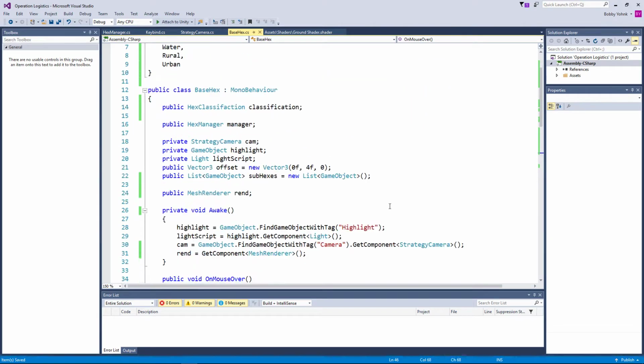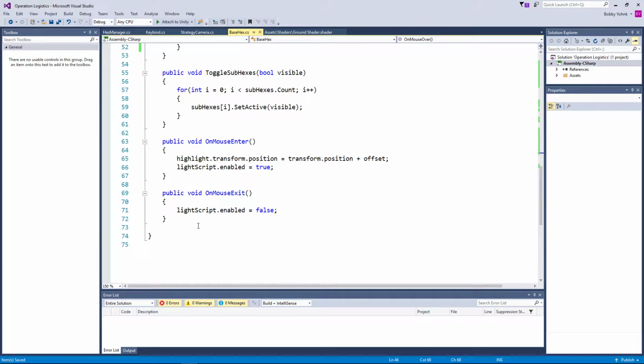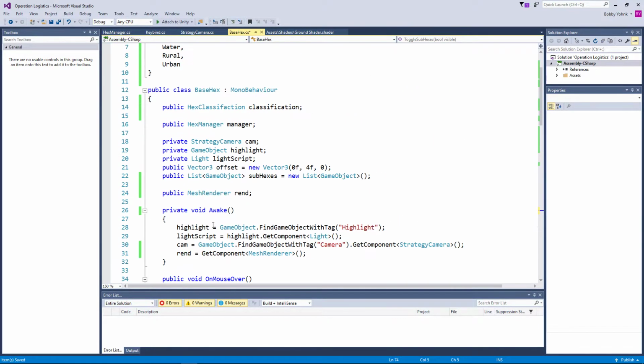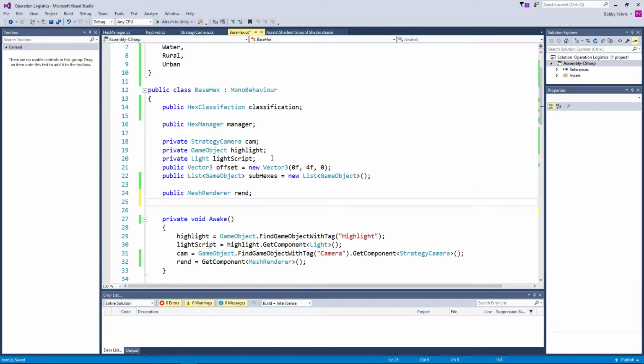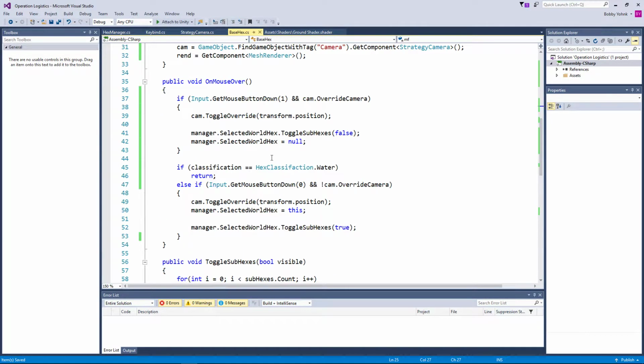Okay, so in base hex here, let's go ahead and create ourselves a new function. And it's a good thing that we have our mesh renderer, except we don't need our mesh renderer for this. And I'm going to go ahead and make this be a private variable, private mesh filter mf. I mean, that seems slightly vulgar, but we'll go with it. Mesh filter mf.